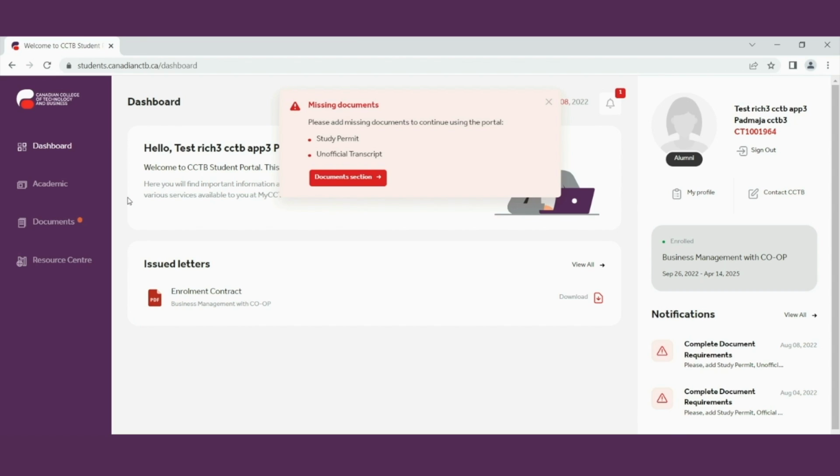When you first log in to the Student Portal, you will be directed to the dashboard page. Please note if there are any missing documents that you'll need to provide, a missing documents pop-up message will show with the specific documents that have been requested.